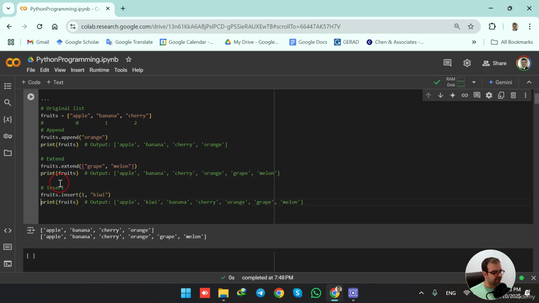Finally, what if we want to add one element at a certain position? For that, we need to use the insert function. And the insert function takes two arguments in the parentheses. First, the index where we want to insert the new element, and in the second part we type down the element that we want to insert. So here we have kiwi to be added at index 1.